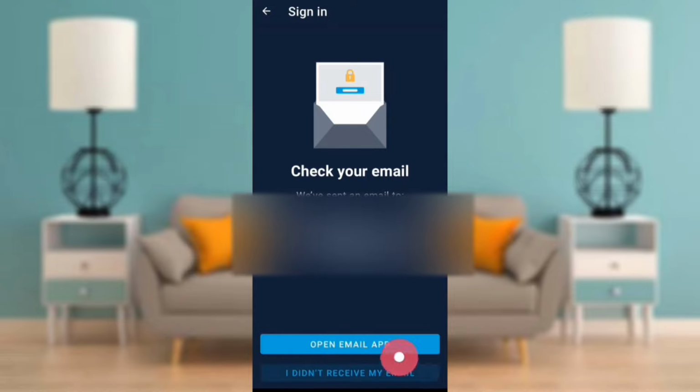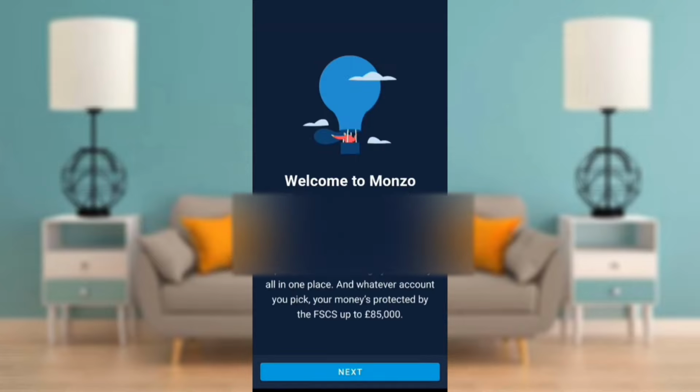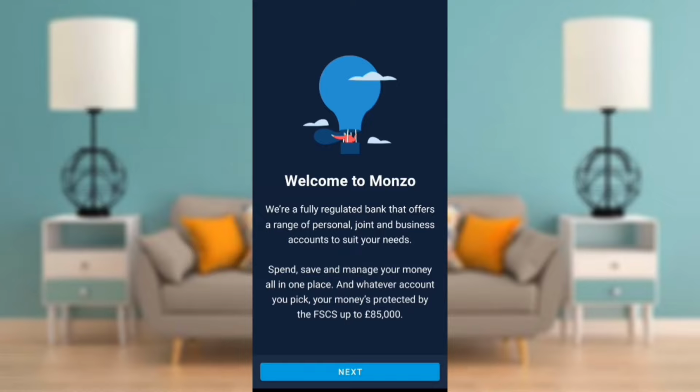Now as you can see, here is the option of open email, and I did not receive my email. If you don't receive your email, then you can click on here, and I am right now opening my email application. So now as you can see, I registered my email address and confirmed my email address. So how to activate your email ID? Go to your email application and tap on the Monzo and tap on the login.